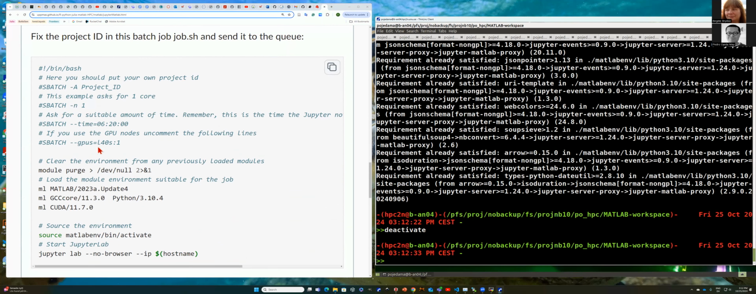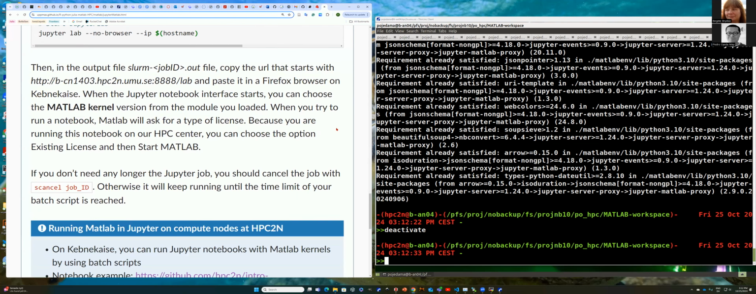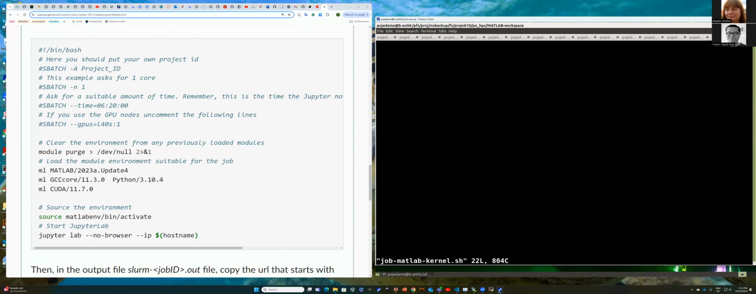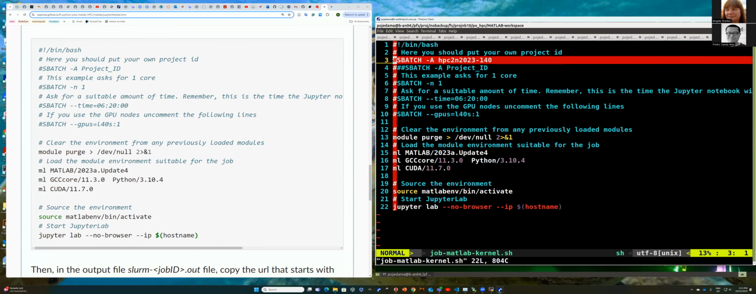Then you need this script just for running the job. I can write here a batch script. Let me copy the script. Then I can write here the job name, Matlab kernel, I will name it like this. And then here you write your project ID, the one for the present project.